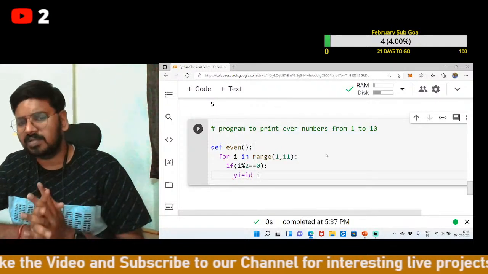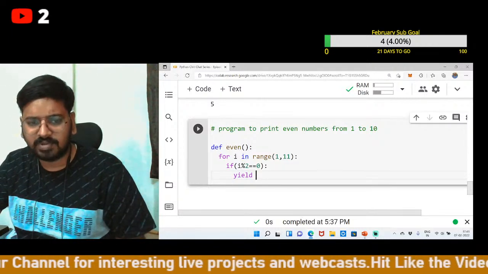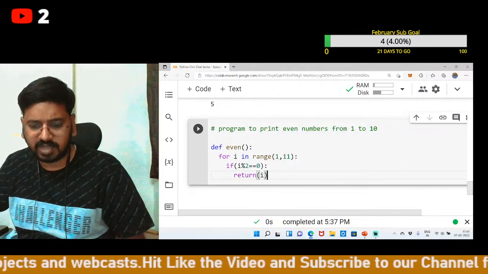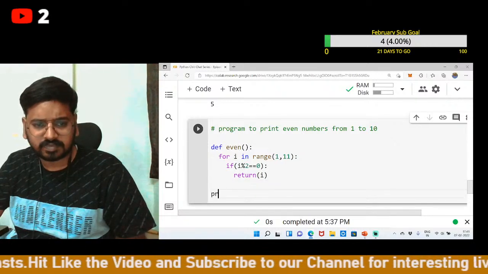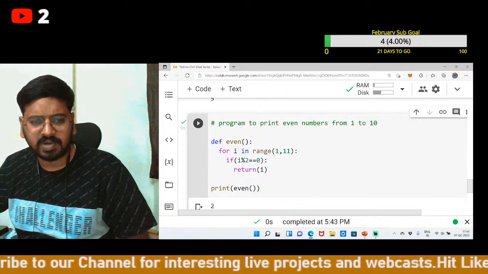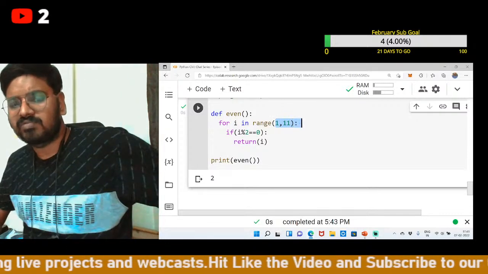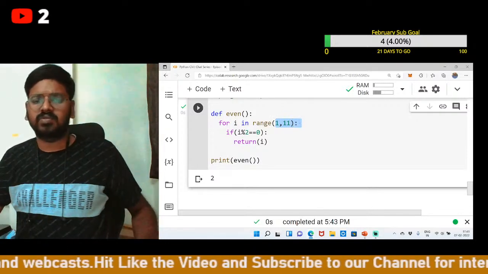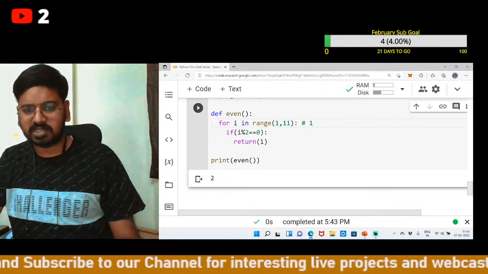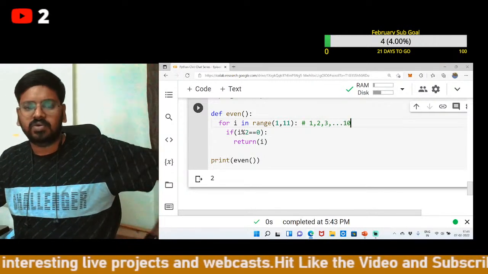I will not return the value of i. What will happen if you return the i value here? It will come out of the function, right? Let me explain this. Say return of i, and now if you call the function, what will happen? It will print only the first even number between 1 and 10. What is the range of 1 comma 11? It starts from 1, 2, 3 and so on up to 10. So what is the first even number here?